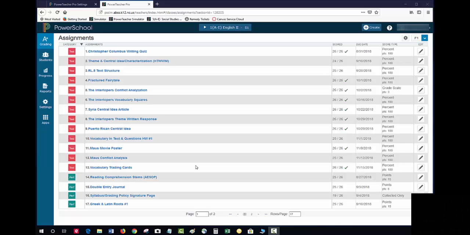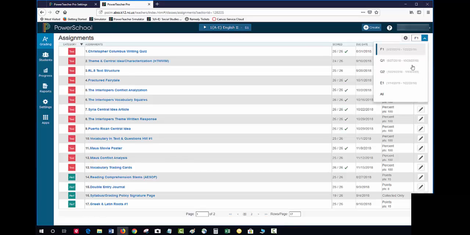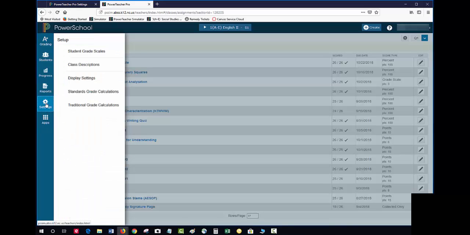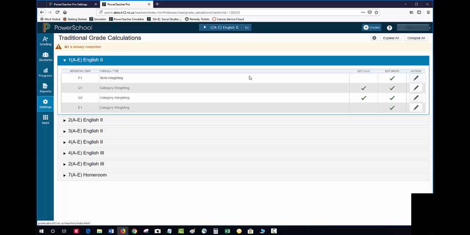For the next demonstration, I'm going to use a high school grade book, but this behaves the very same way for grades 3 through 12 at traditional grading schools. For this demonstration, I'll be using the grade book of one of our high school English teachers. This is an English 2 course, and we'll look first at quarter 1. So let's see how the grade book is set up.